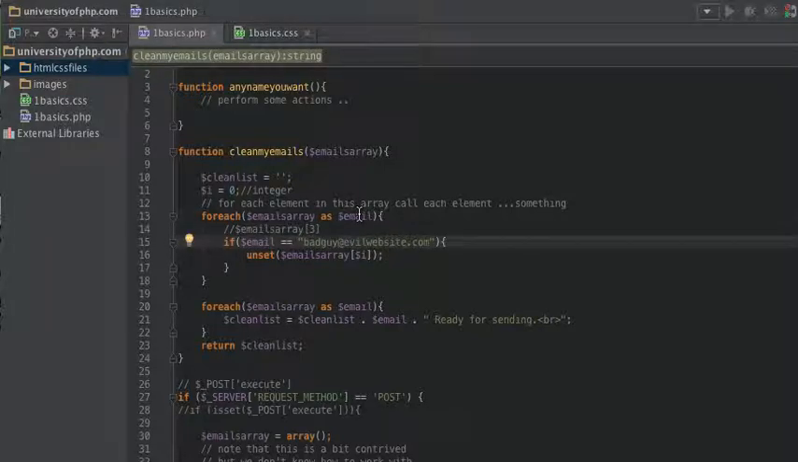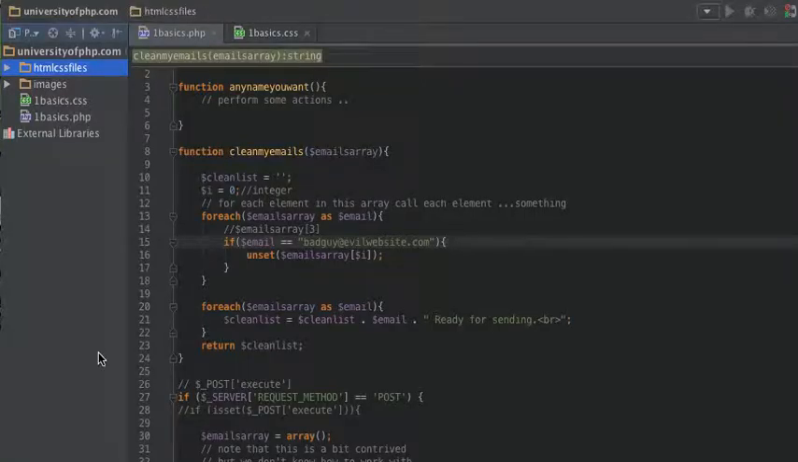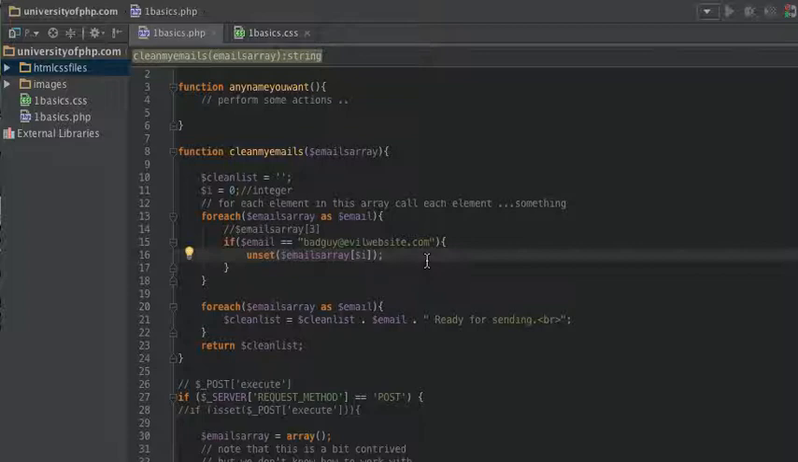So for each one of these emails, for each element, I'm going to test, is it the bad guy at Evo website, right? Now if this were over on the user's computer, on some user, we don't know what they're entering, right? Now again, usually we do this in a database, but I just want to show you how to use a loop. So if this is true, then it will execute this code. If it's not true, it'll just, all right, that's fine. It'll go through. It'll continue.